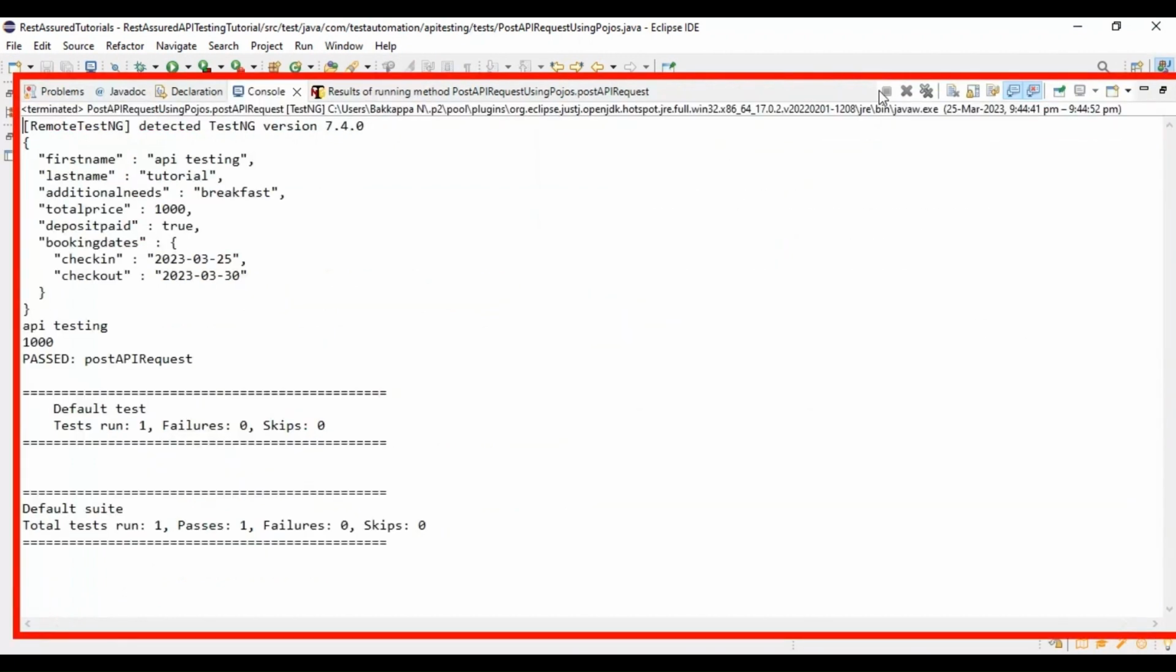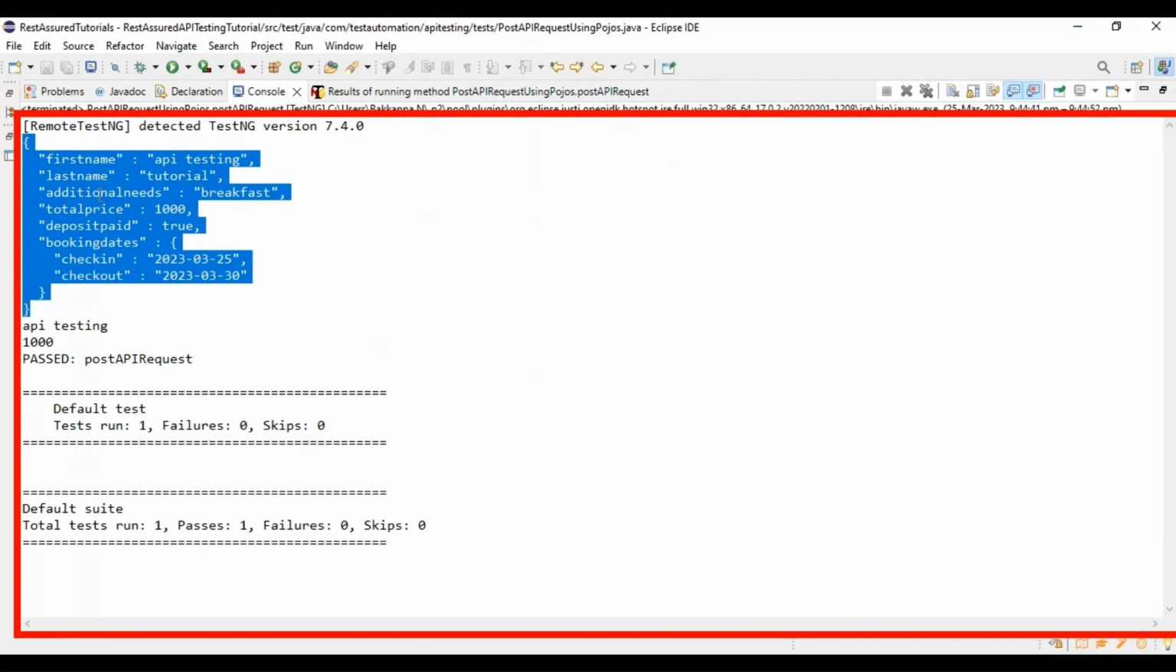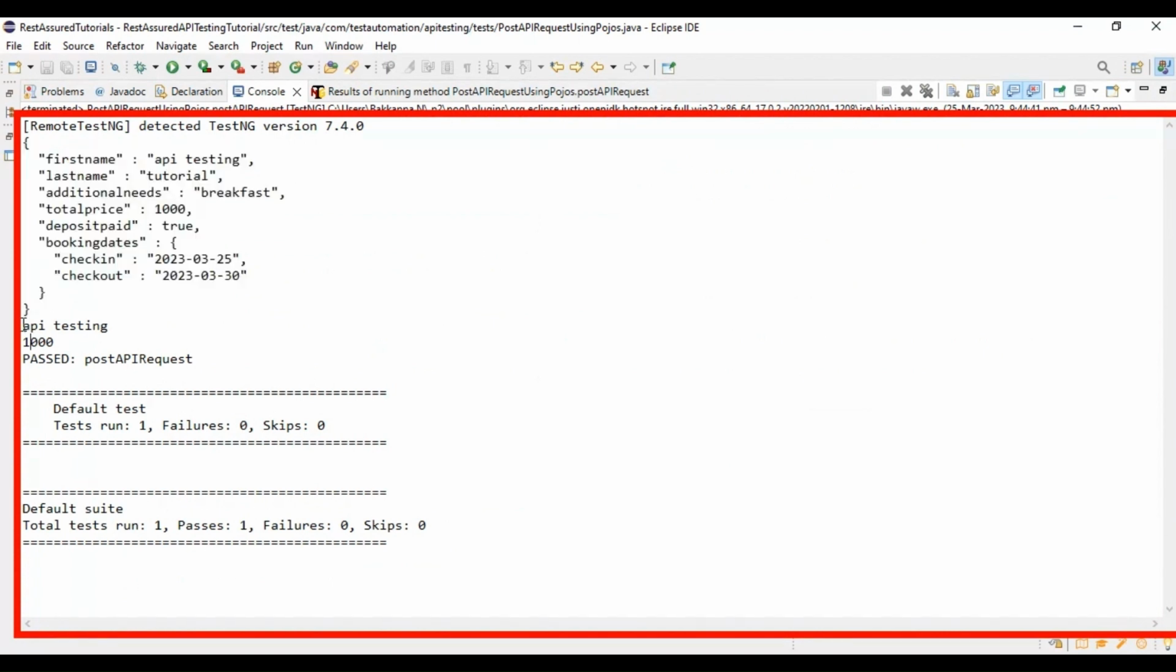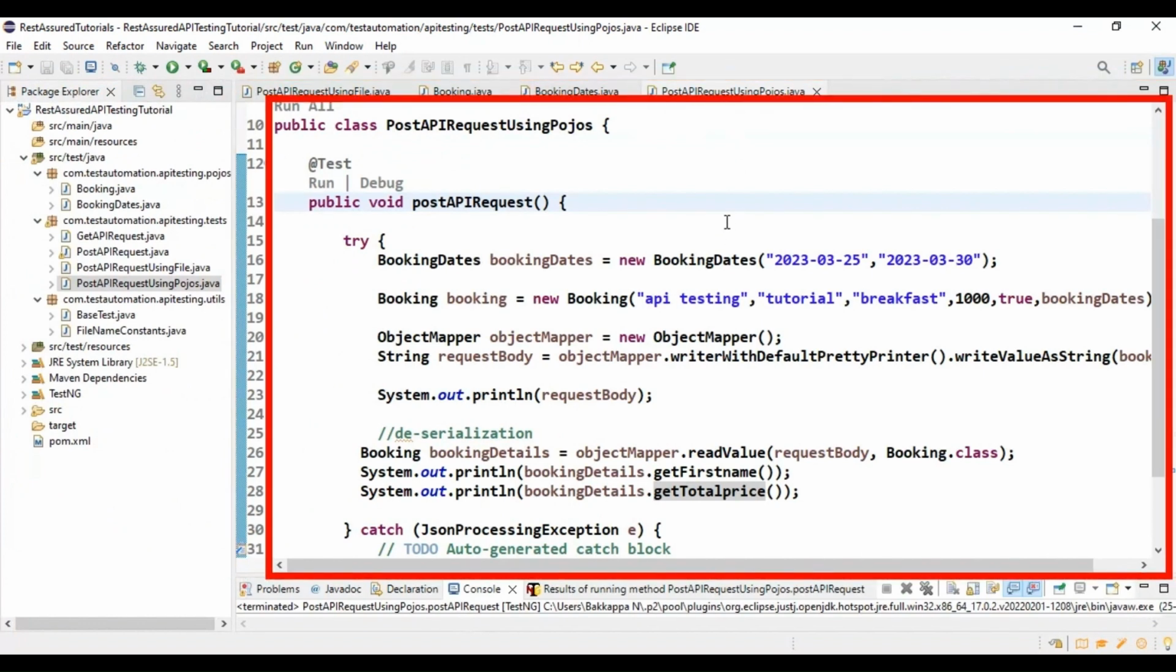If you look at this console output, firstly it is printing the JSON object. This is printed after serialization of the Java class object into the JSON object, and after that we are seeing the first name and the total price. These two values are printed after the deserialization. So let's discuss how to access the values inside the booking dates class.